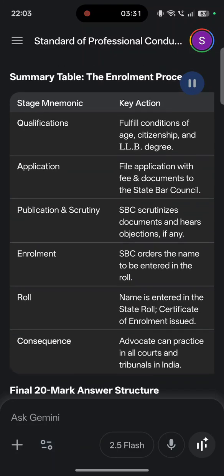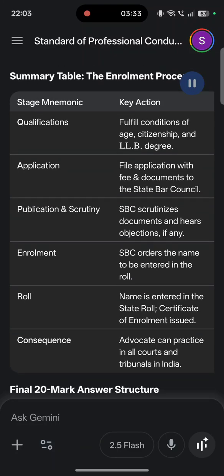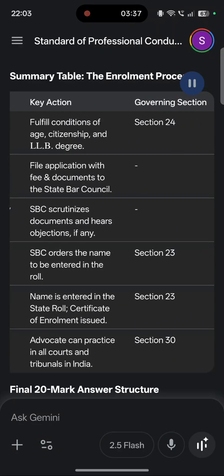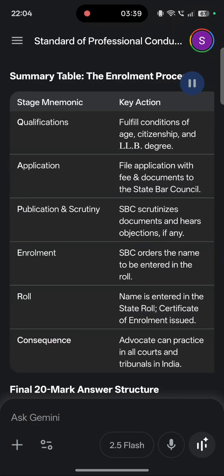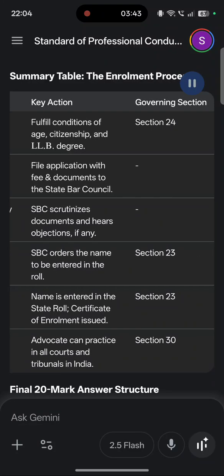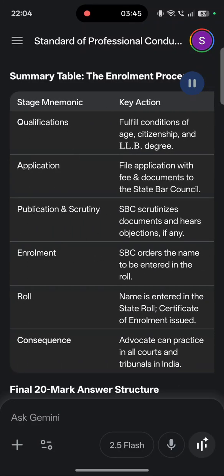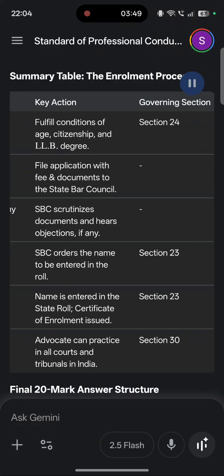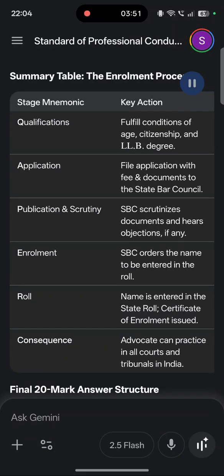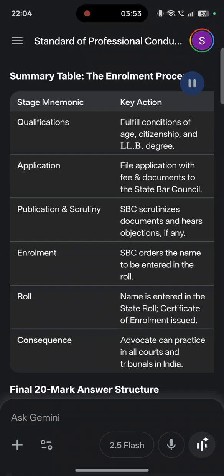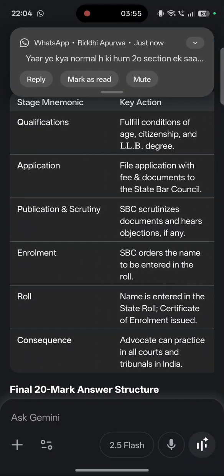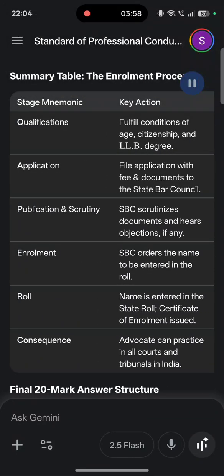Summary table. The enrollment process. Stage, mnemonic, key action, governing section. Qualifications: fulfill conditions of age, citizenship, and LLB degree, Section 24. Application: file application with fee and documents to the State Bar Council. Publication and scrutiny: SBC scrutinizes documents and hears objections, if any. Enrollment: SBC orders the name to be entered in the roll.